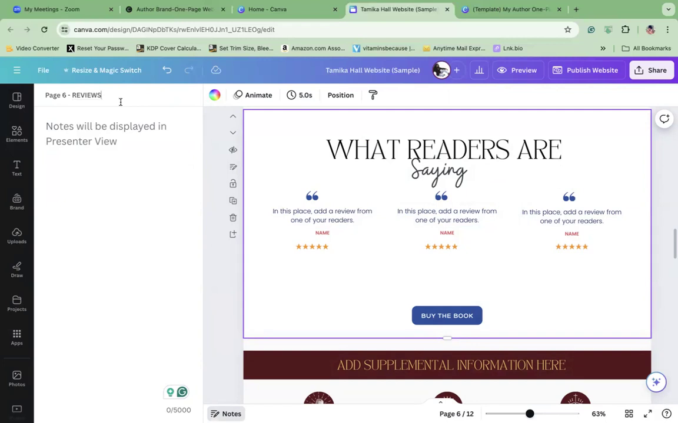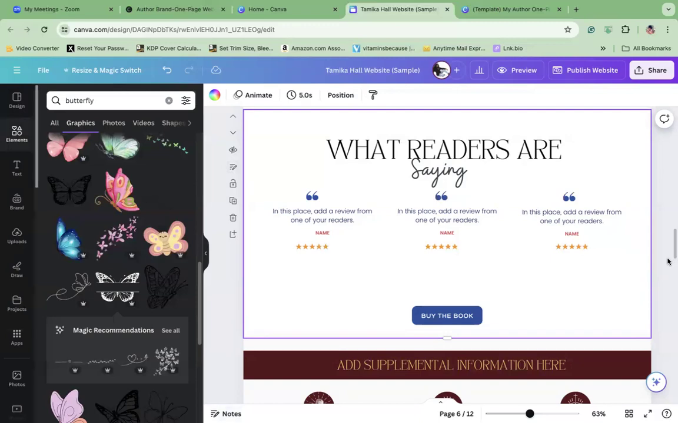I try to keep your page title concise so that everything fits across your navigation bar and nothing gets lost up there. Because sometimes, like if you were to say what readers are saying, that's going to take up a bunch of space on your navigation bar. Okay. Any questions for me on this page?